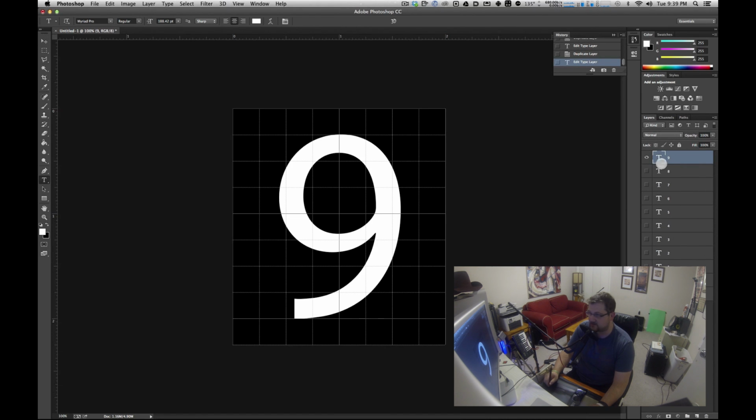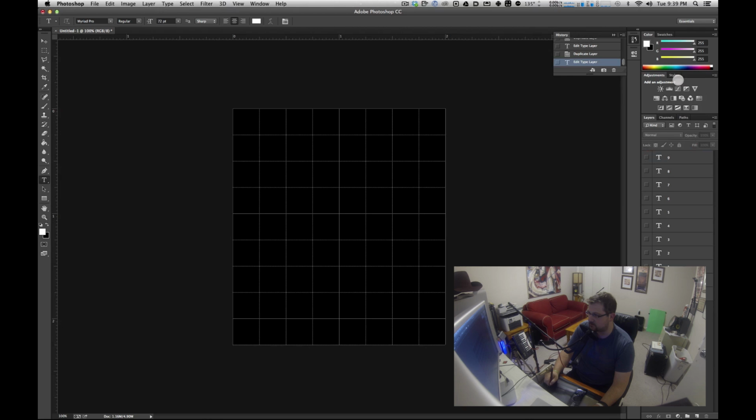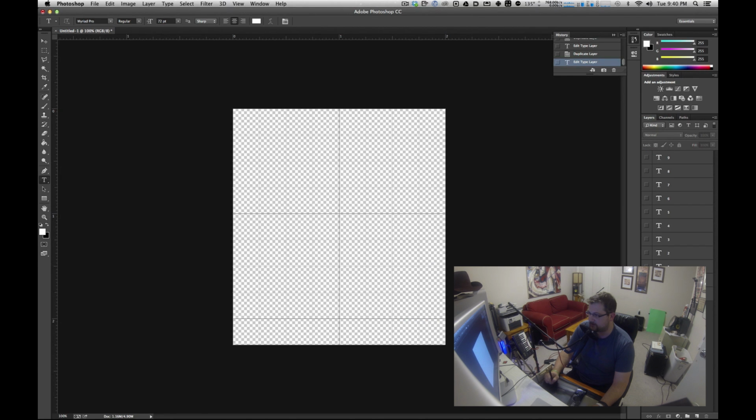So I've created 0 through 9. Have all my numbers ready to go. These are going to come in as textures. What I don't want in my texture is that background layer. I'm going to turn it off. It really doesn't matter actually if you have these on, because we're going to specifically select the number layers that we want in Cinema.